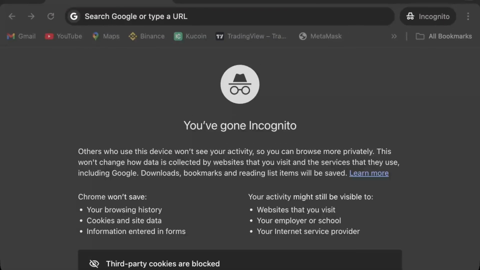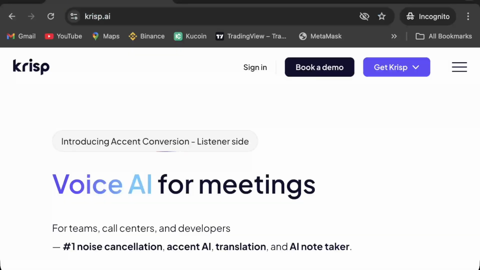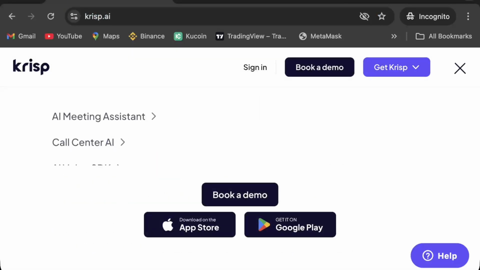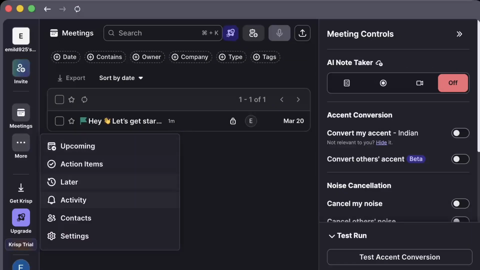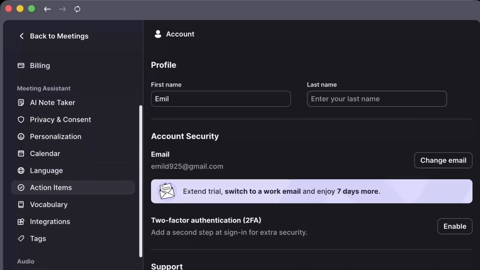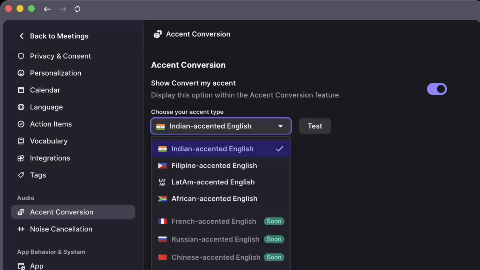Let me show you how to set this up. It takes about 2 minutes. Step 1. Go to krisp.ai and download the app. It is free to start. I will cover pricing at the end. Step 2. Open Krisp and go to Settings. You will see the accent conversion option right here. Step 3. Select your target accent. Right now, the main option is American English.